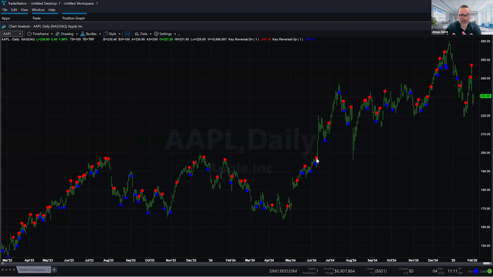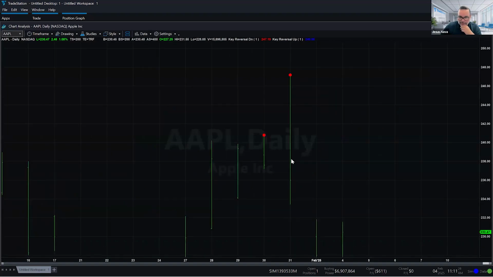For those that are not familiar with the key reversal formation, let's go ahead and zoom in on a particular bar. I'm going to go here and right here at the bottom, I see the magnifying glass. Let me zoom in on one of these dots so that we can see. Let's go here to the very front of the chart, something that's happening right now. This is the bar, January 31st. Okay, we have a key reversal down plotted on this bar.